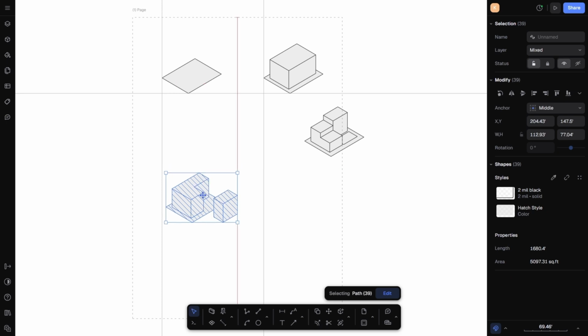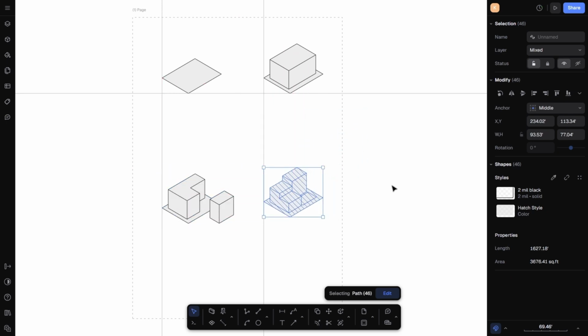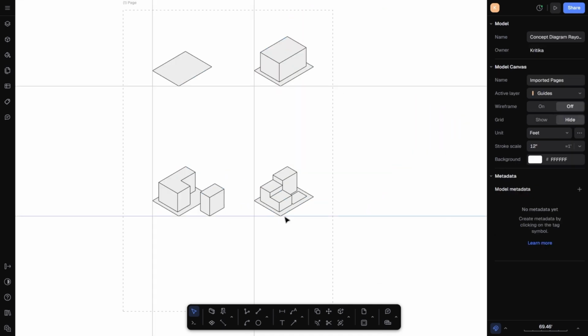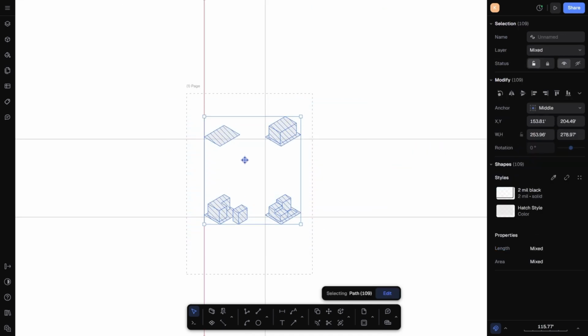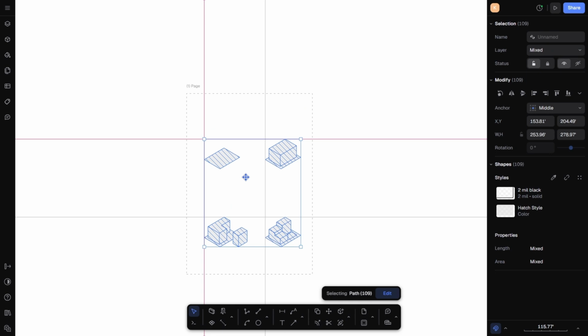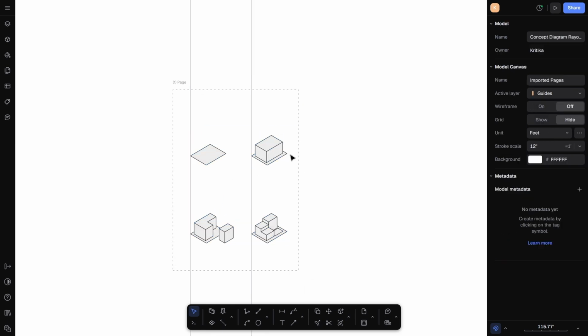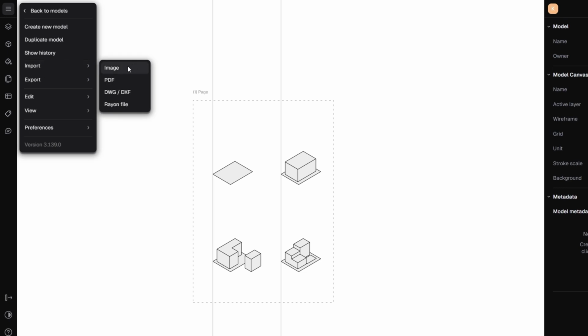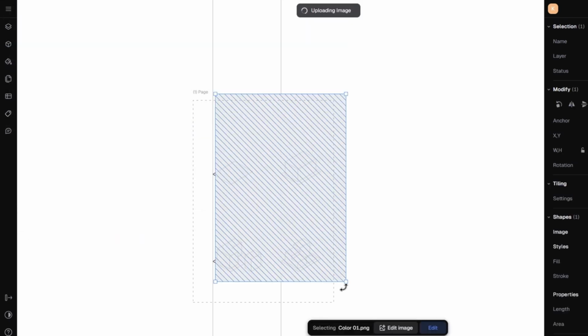Once my grids are set, I will scale and position the diagrams accordingly. If they appear too small, I will select and scale them to make better use of the space. There's too much negative space right now, so I will fix that. Now let's import a color palette and scale it near the diagram.